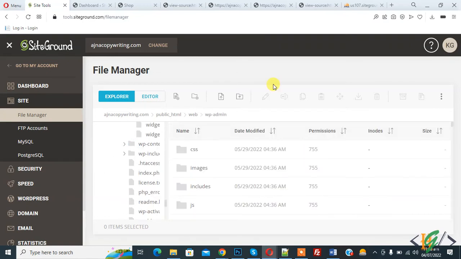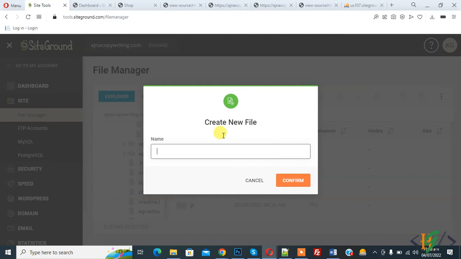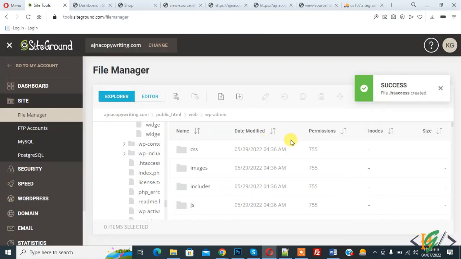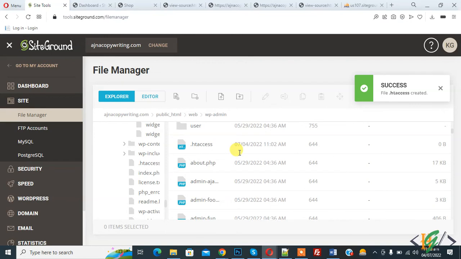Now in the WP admin folder, we are going to create a .htaccess file here. So click on new file, and name the file .htaccess. Click on confirm. So the file is created.